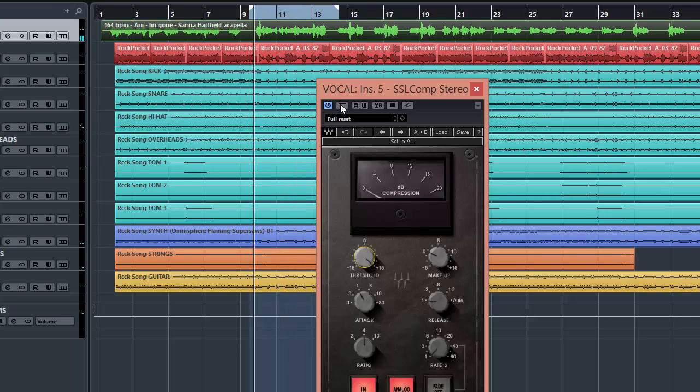Big difference there, big difference, and more even sound. And that's basically all you're going for with compression. That's what you're doing on any compressor that you're using. You're trying to even out the sound.